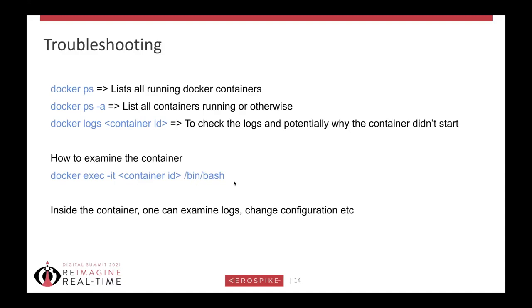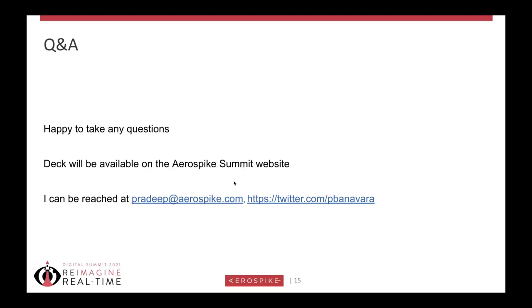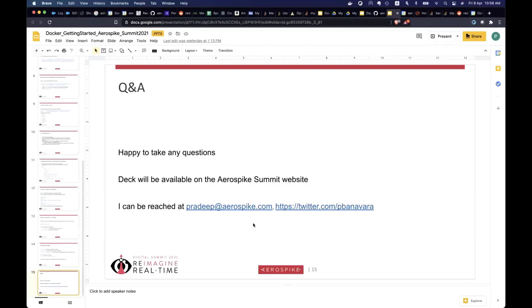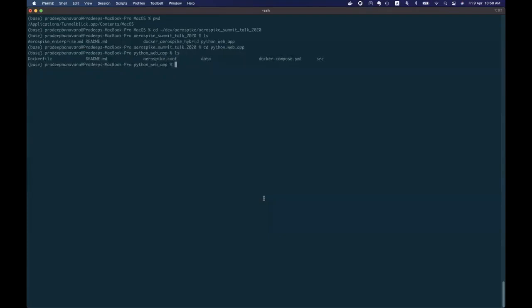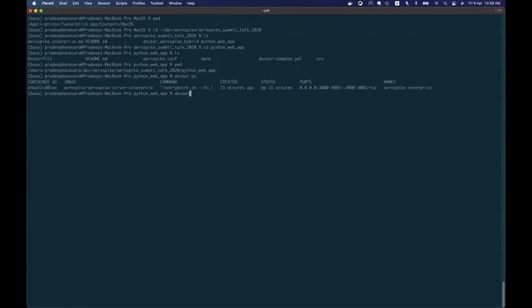With that, I think I'm almost done. Before we jump into Q&A, let me give a quick demo and show you what it looks like so that this doesn't just look like all talk and no show, right? So let's go inside. I typically have some containers running. So let me stop and remove all these containers.